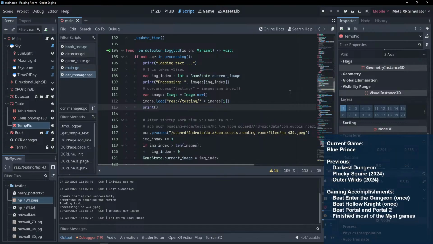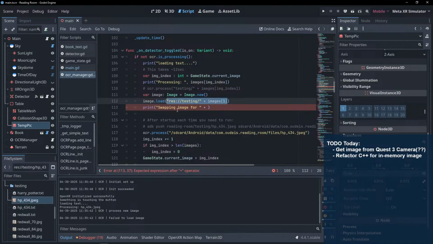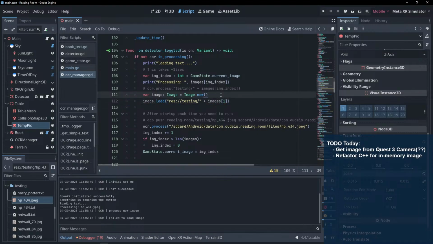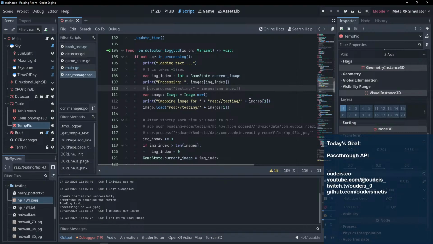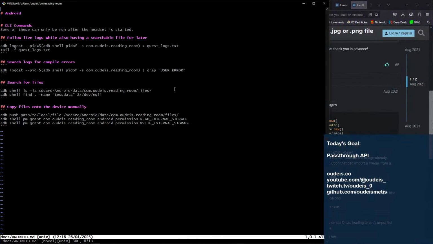Print. And I'll say swapping image for, just do that. We're going to run on Windows for the moment. And you know what? Let's just skip OCR processing, because I don't need the OCR at the moment. I know it works, it's just really poor performance.